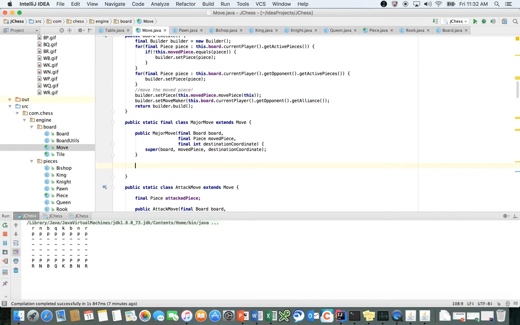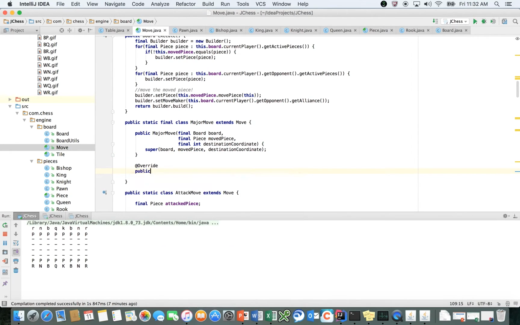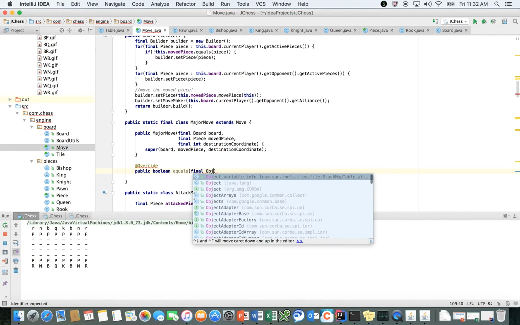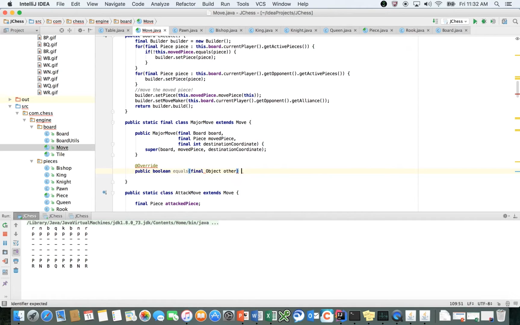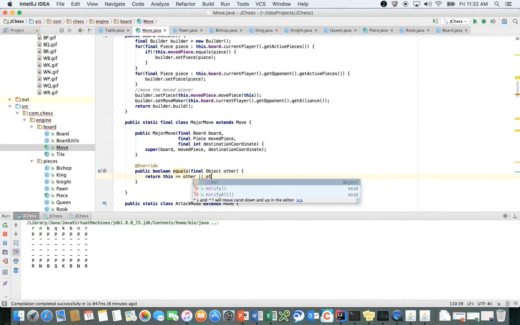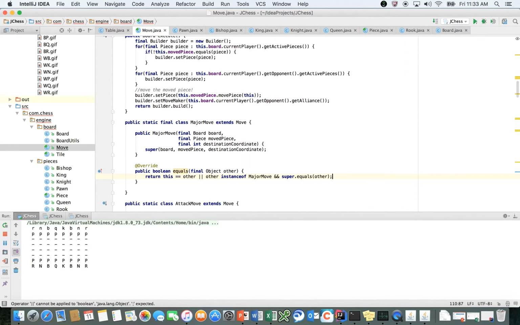We're going to override the public boolean equals(final Object other). This is just boilerplate code here. Return this is equal to the other, or the other is an instance of MajorMove, and super.equals(other). And the toString for a major move, let's see if we can get this correct.